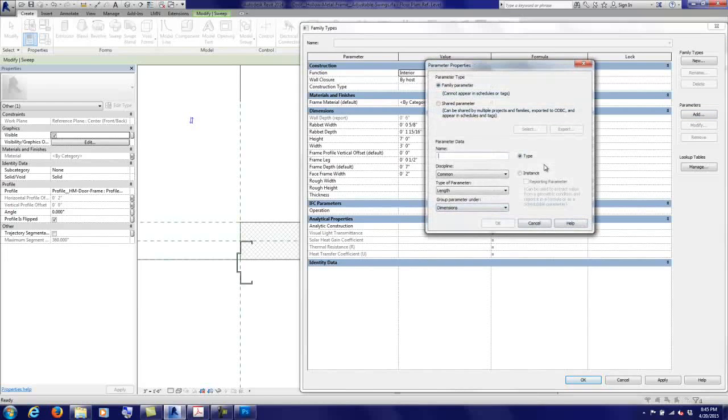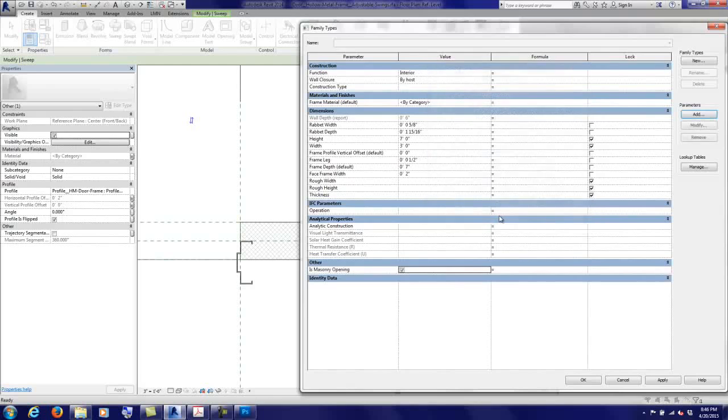So I'm going to go to Add Parameters, and I'm going to add a type parameter called Yes/No. Now this Yes/No parameter is going to tell us whether or not we want this to be either a masonry opening or a gypboard opening. So I'm going to call this parameter "is masonry opening," and we'll make that a type, and we'll click OK.